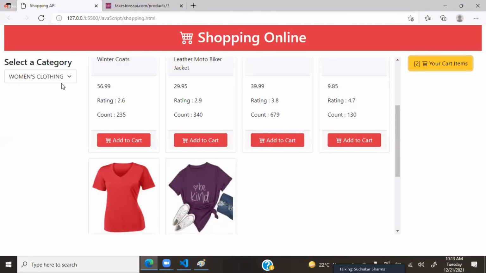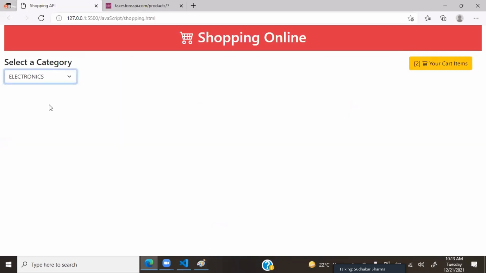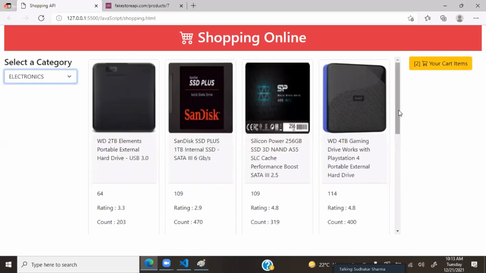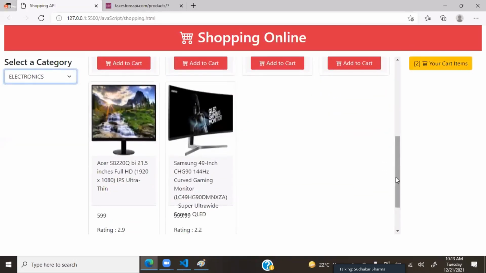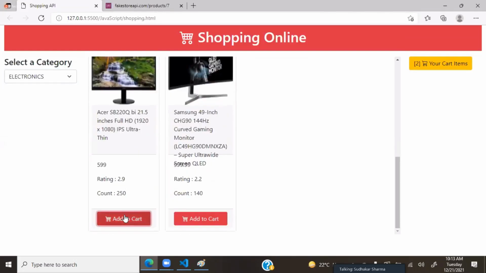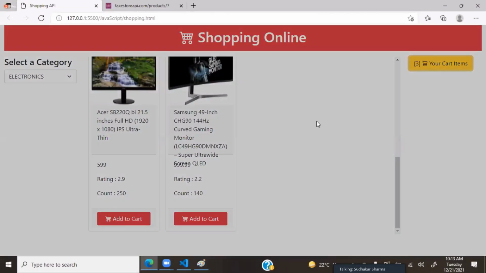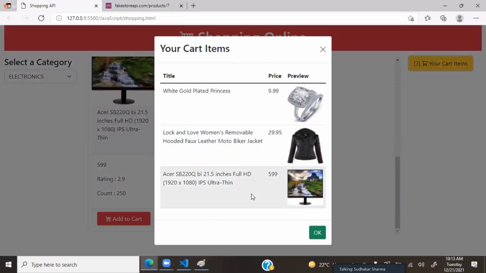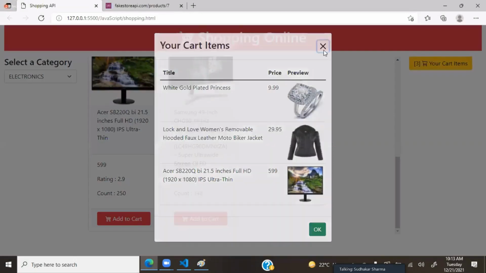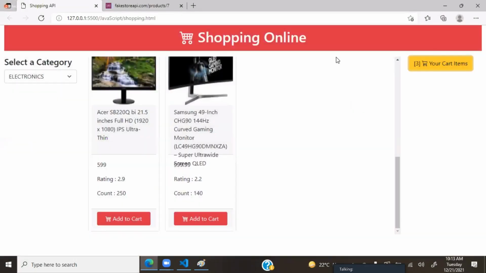Here I selected electronics. I am adding one more item in the cart. So add to cart, then it is added. Now there are 3 items and those 3 items are there in the cart. This is a simple approach of working with real-time data.